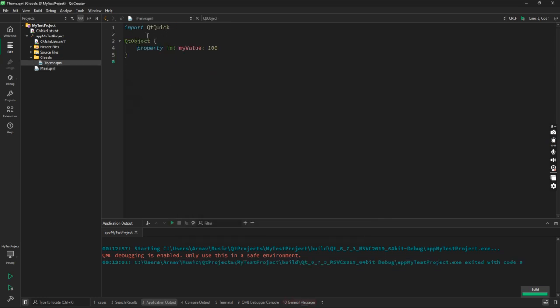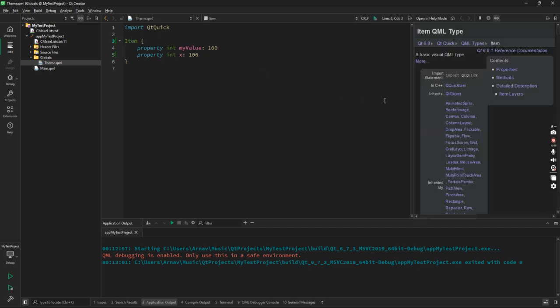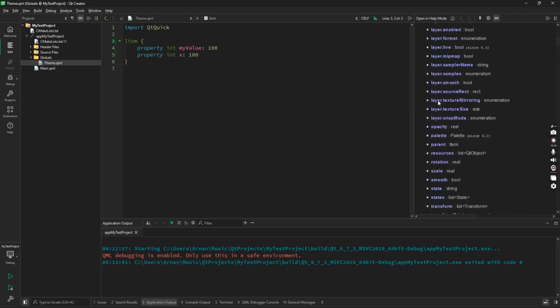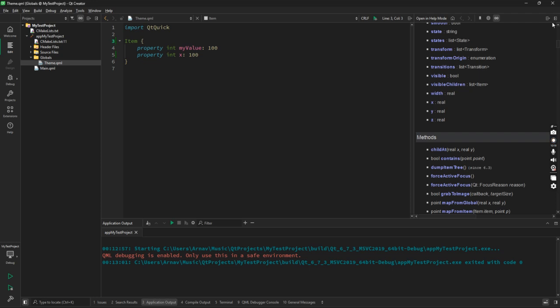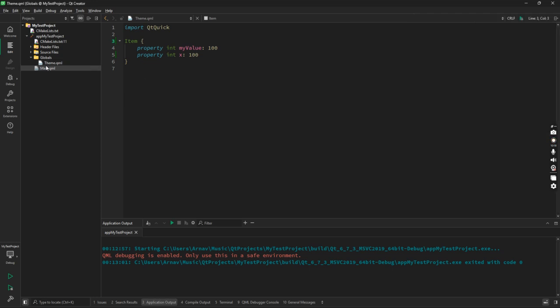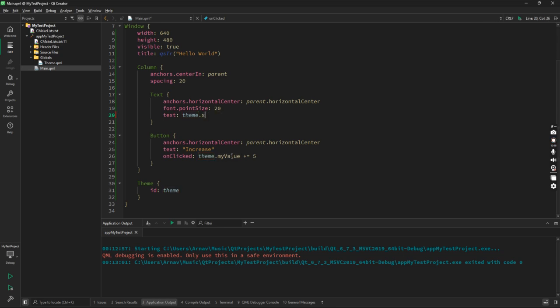Now, this was an item, right? It was an item, but I used Qt object. Why is that? Why should I not use an item? Let's say someday you need a property called int x. Now that's a problem, right? Because item by itself has x, y, z properties, right? You can see it has xyz properties. So when you try to modify this x, when you say theme.x plus equals, you'll get a warning.